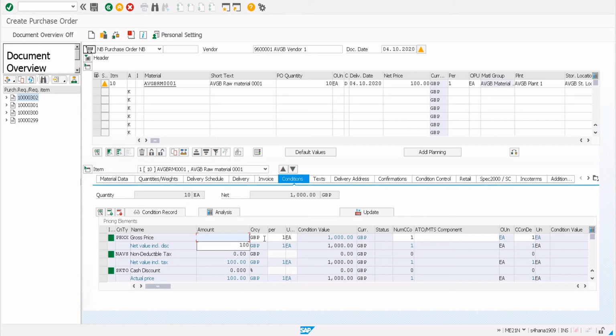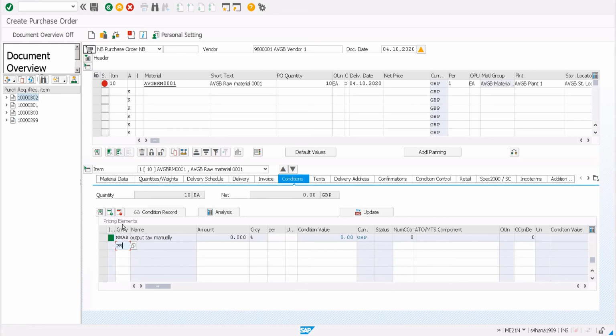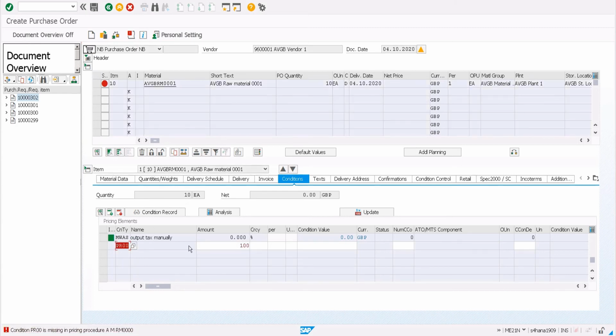Or else, if you remember, we saw two condition types for the gross price. One is PBXX and one is PR00. So let me remove the value for PBXX and enter PR00 and let's see how the system will respond. Okay, the PR00 is missing. It's okay. Let me delete this.